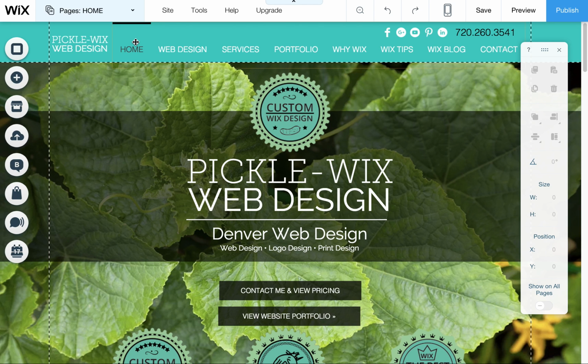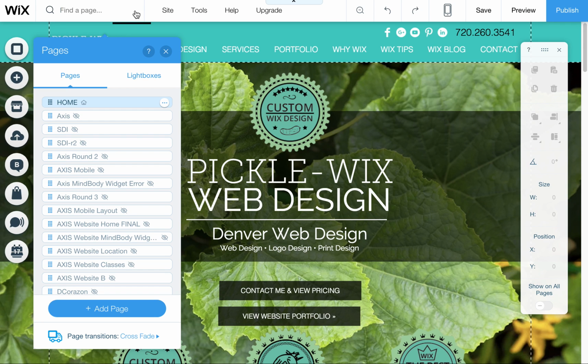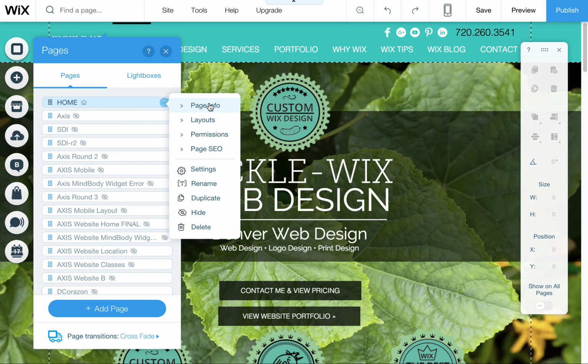Okay, I quickly wanted to show you where to find your SEO page title settings in Wix. You want to first go into your editor, and then you want to click on your page drop down here. This is going to have this little three-dotted circle. When you click on this, this is going to expose all your options for this particular page.